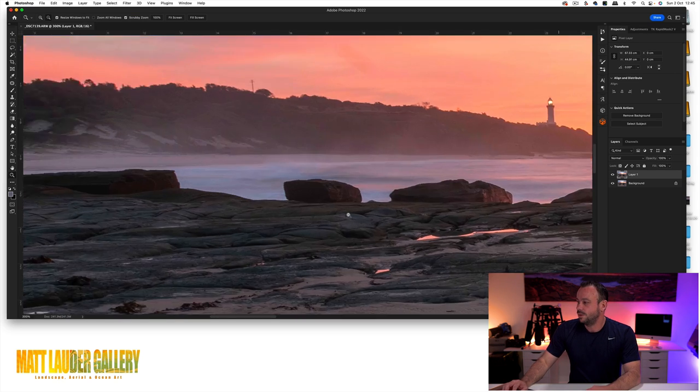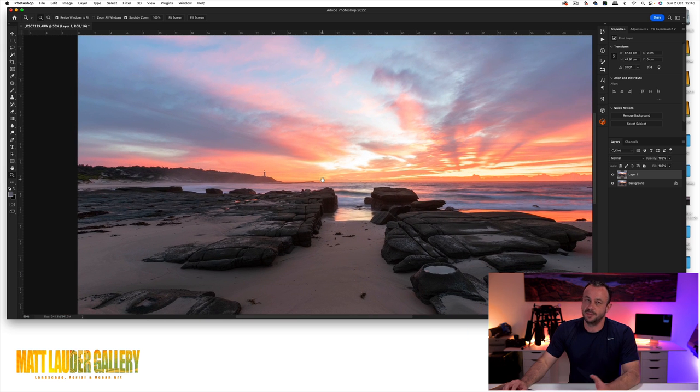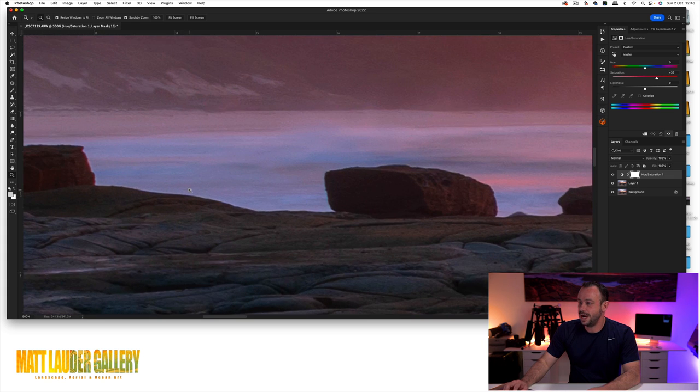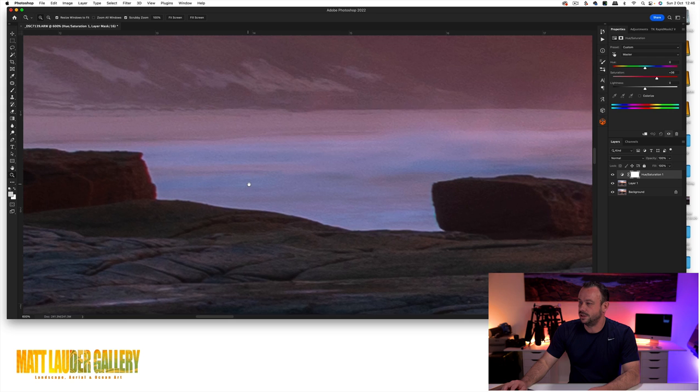But first, what we're going to do is simulate some color editing. So I'm just going to come down and add a hue saturation layer, and I'm going to increase it to around plus 30. Now, if I zoom in over here, you can see how I've re-added chromatic aberration into your shot.